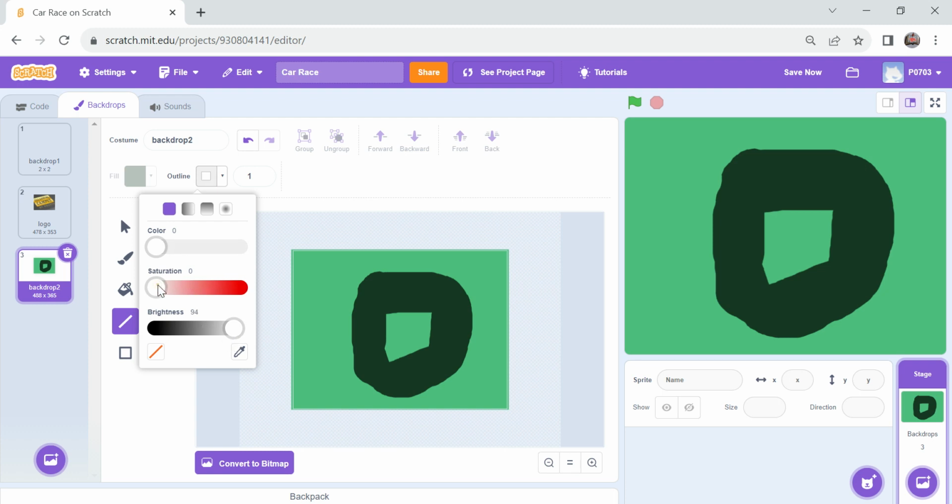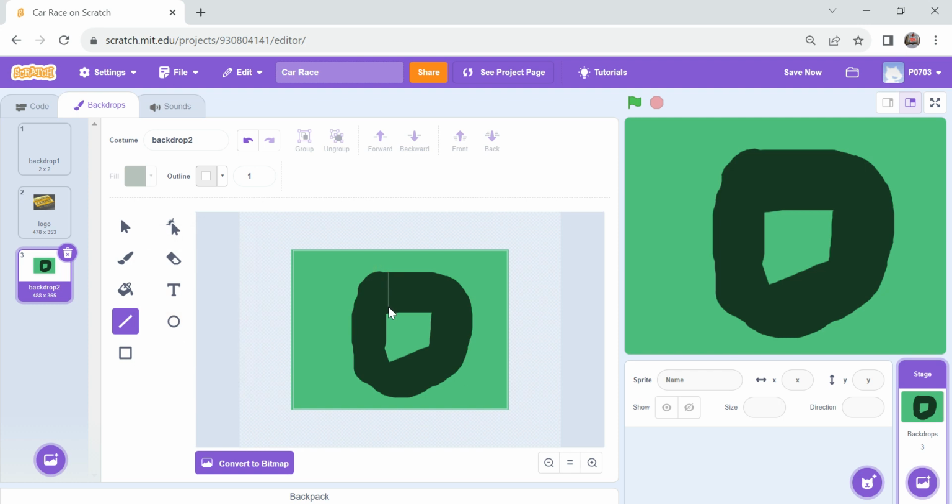Okay, I think this color is fine. Let me change it. Fine. So now I am just dragging it over here like this. But this is a very thin line. So what I will do, I will select this line again like this, and from here I am increasing the thickness of that line. You can see on the screen. Okay, so in this way I have changed the thickness of the line as well. Now we are done with our background initially.